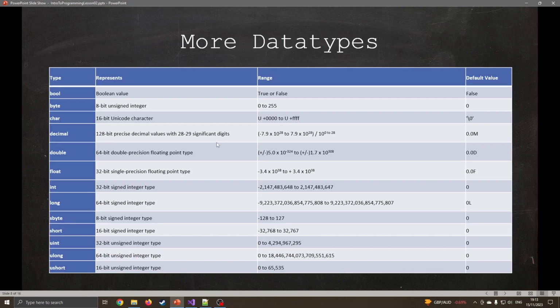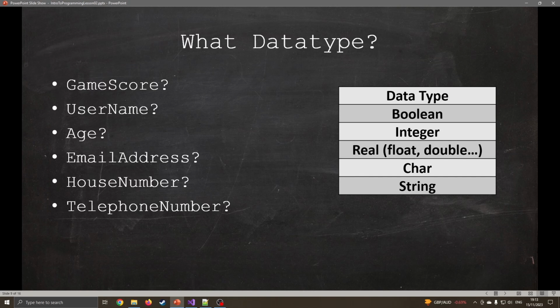So there's a lot more data types, and there's even more than on screen, but if you want to pause it, have a read through, familiarise yourself with some of these. These are a lot of the data types that I often don't actually use. So this is a good point to have a little think about which data types we use.